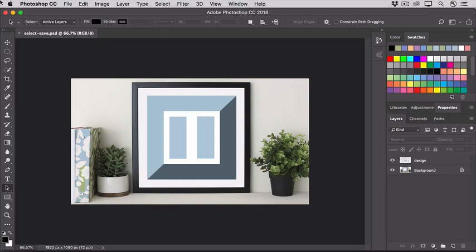If you've made a selection that's relatively complex, or one that you think you may want to use again in the future, it makes sense to save that selection so you can bring it back at any time and use it again. To show you how to do that, I have a photograph, and on top of the photograph, I have this design, these two rectangles.